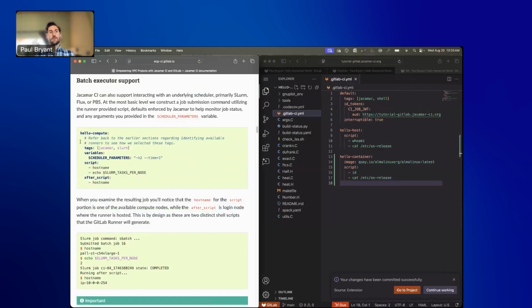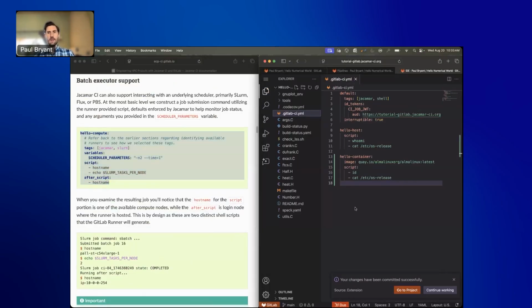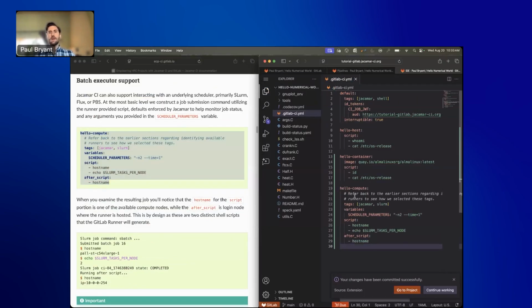Finally is batch support. In this case, we have another simple hello job that will target our Slurm executor. So we're overriding the default tags in this case. We are defining variables, in this case, scheduler parameters. These will be injected into our command we're sending to Slurm, along with default behaviors Jacamar controls, such as the output for the job.